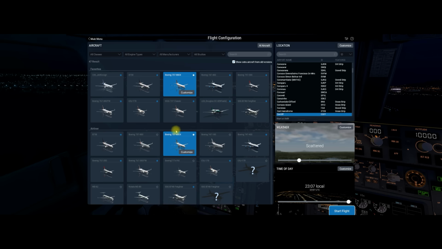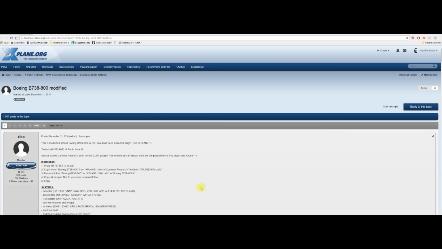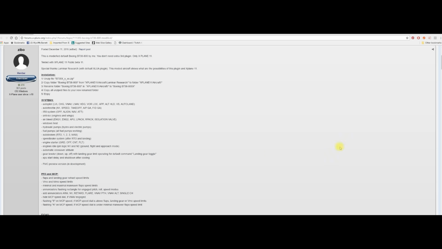So here we are. So basically what happens is that this is a modified FMC, and you have to modify a couple of things. Now the instructions are really straightforward. I'm not going to go through the instructions. Suffice to say that here on the page on xplane.org where it says installation, which is more or less at the top, it explains that it is a modified file of the default Boeing 737-800, and then there's a whole list of everything that's being done.